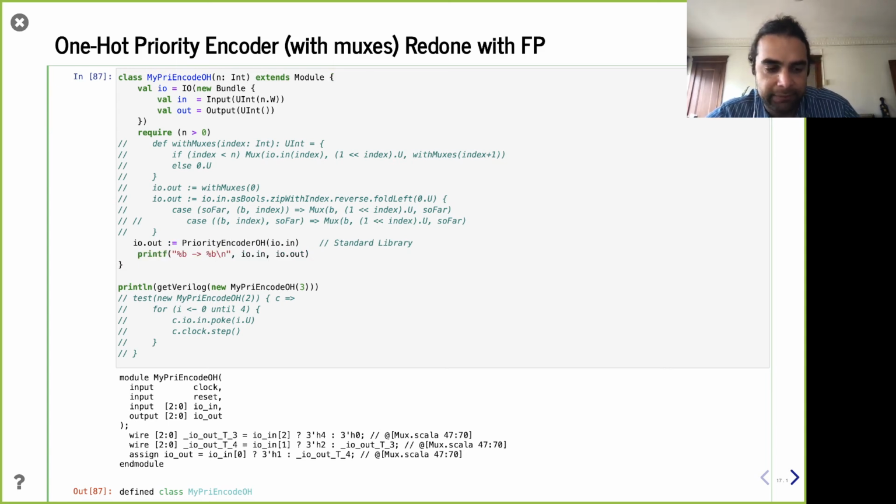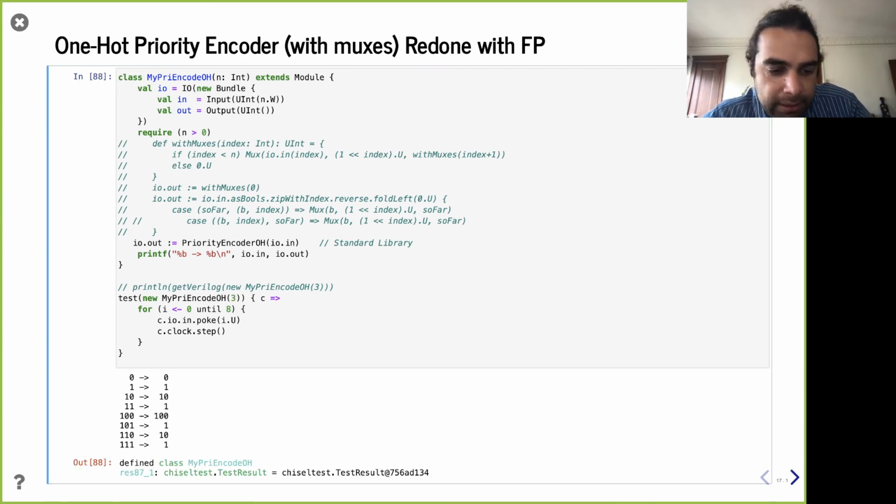And instead of printing the Verilog, let's actually run a little test case, right? Actually, it's more clear if I do it this way, perhaps. You can see, okay, here we are iterating all possible scenarios, 0 through 7. And we can see what the one-hot priority encoding of it is. So 0, well, there's nothing to encode, but taking the least significant 1 bit. Okay, so this point is pretty clear.